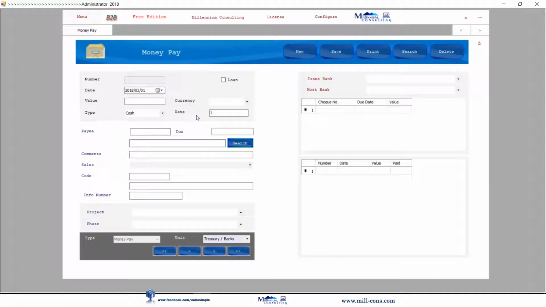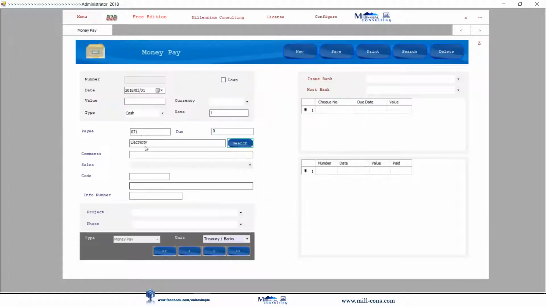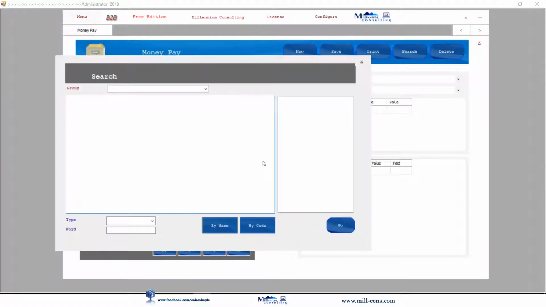Okay, now let's pay some amounts for these two expense items. Search for electricity, pay 500. Maybe I can put here in comment for which invoice, which month. Okay, press save. New, another payment would be for transportation.